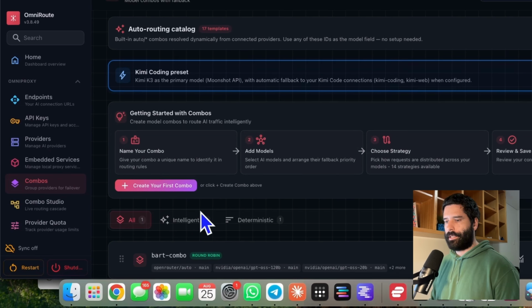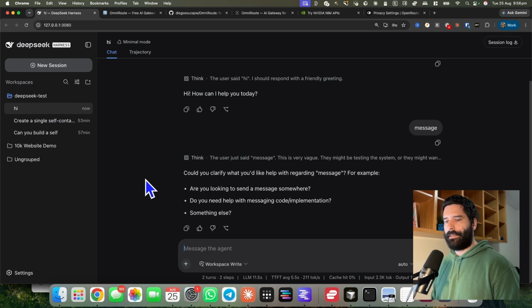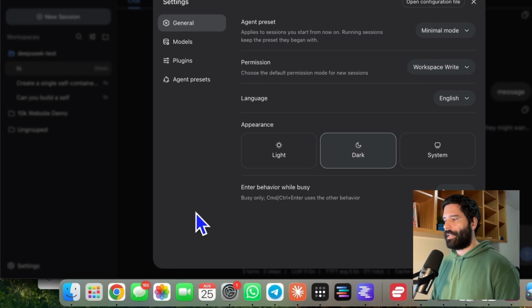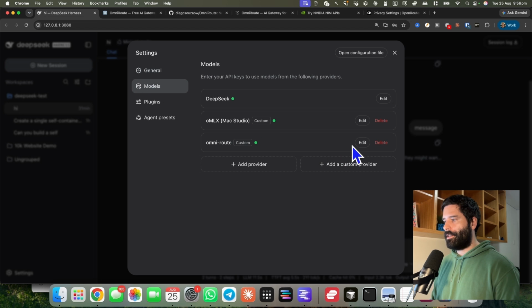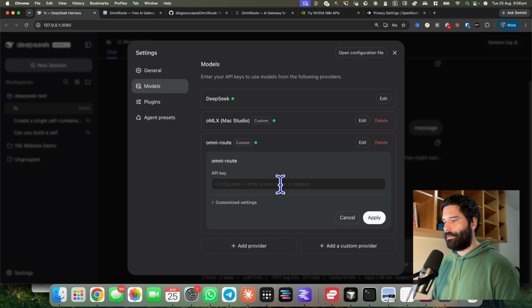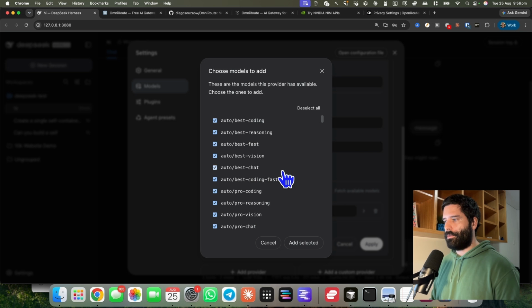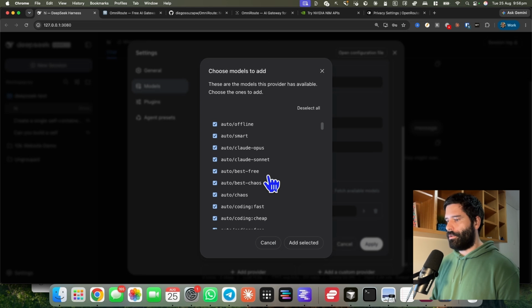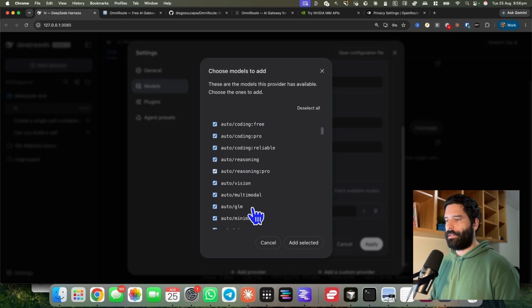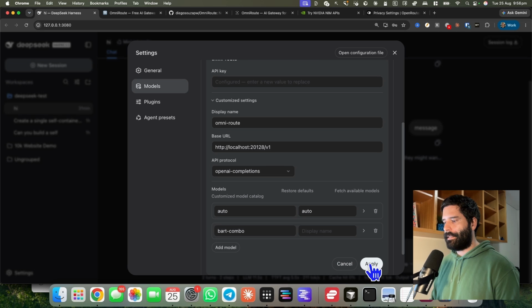That's awesome. So now at this stage, all we need to do is just copy our combo name and go back into DeepSeek. And let's go back into our settings, back into models, and then go and edit our OmniRoute model. Let's go to customize settings and let's go fetch all available models. And you can scroll through here, and these are all the models that we had available at the start, so the auto ones. But what we really want to do is just find our BART combo. So I'm just going to deselect all, only pick our BART combo, add selected, and apply.